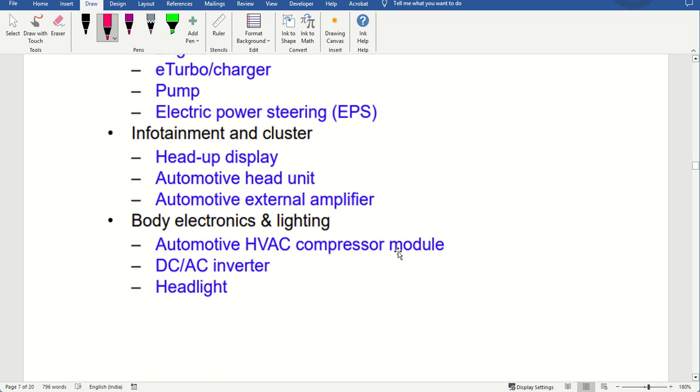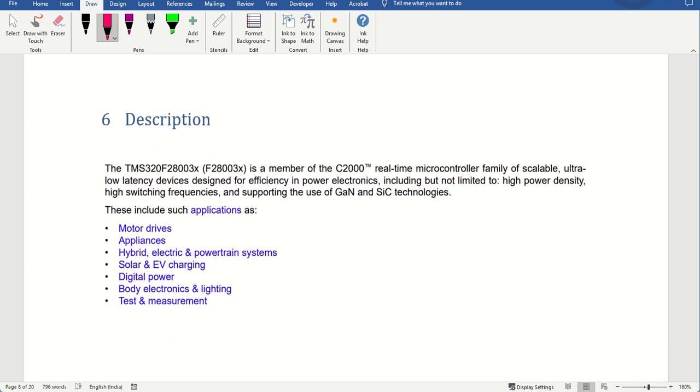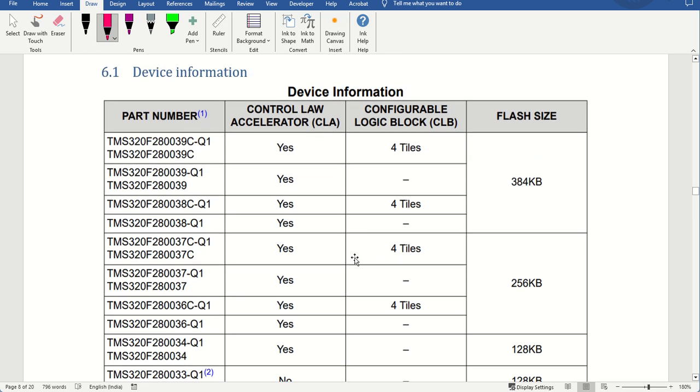Okay, you can see we have heads up display, automotive head unit, and automotive external amplifiers and everything. Coming back to the other parts, we have so many applications with this particular microcontroller. If you see the description in the data sheet, the applications include motor drives, appliances, and hybrid electric powertrain systems. Just now we explained that, and this is a real-time microcontroller. It means it has a very low delay in giving you the outputs. Okay, so let me show you a slide so that you can understand what this microcontroller is capable of.